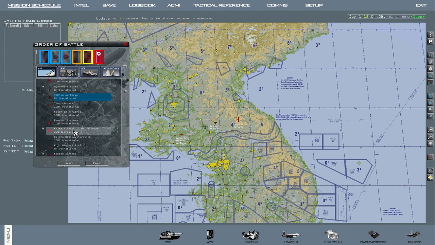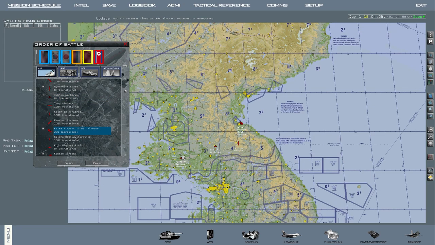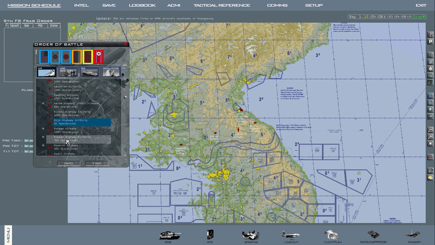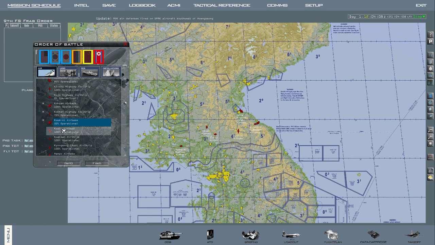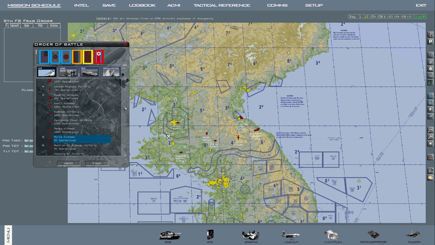We have the Kalma airport partially damaged, with most damage. You have the Kojo airstrip destroyed. We have the Koksan highway airstrip lightly destroyed. The Koksan airbase, which is here nearby, is not at all destroyed. The Kumni airbase, which is important, is just half operational. You have the Miring airbase, which is the major airbase close to Pyongyang, destroyed.